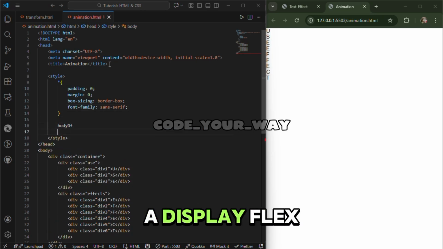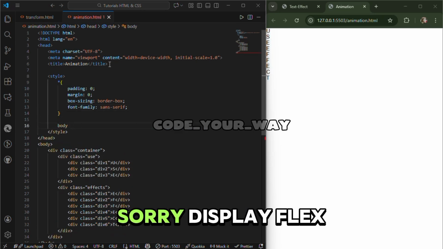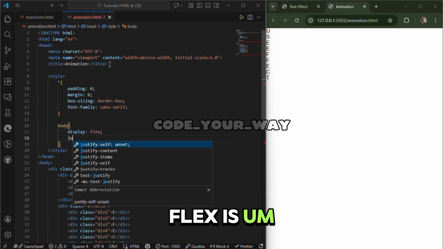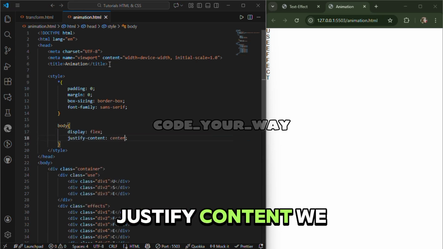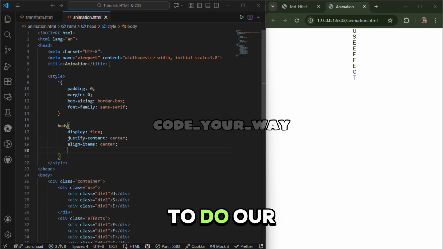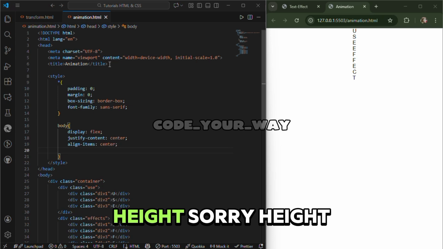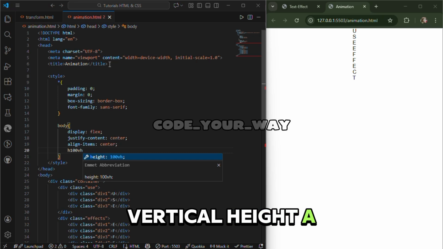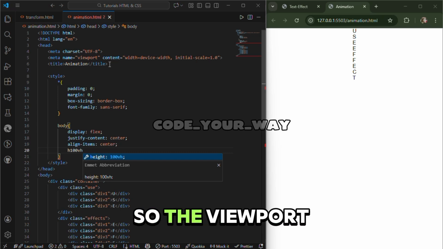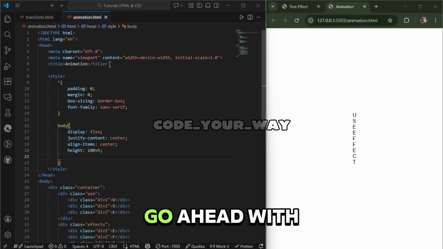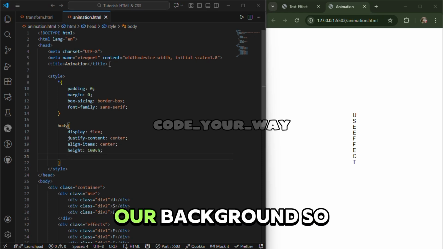We're going to do a display flex. Sorry, display flex. We have justify content, we're going to go center, align items center. We're going to do our height. Sorry, height 100 vertical height or viewport height. I like the viewport height a lot. So the viewport height. We are centered now, and we're going to go ahead with our background.